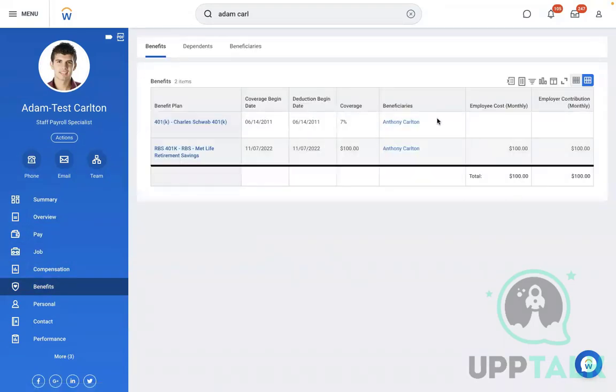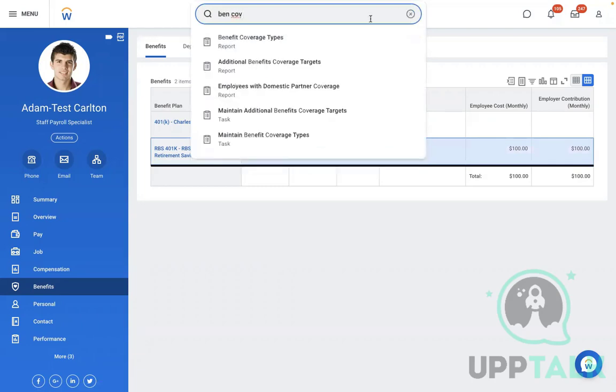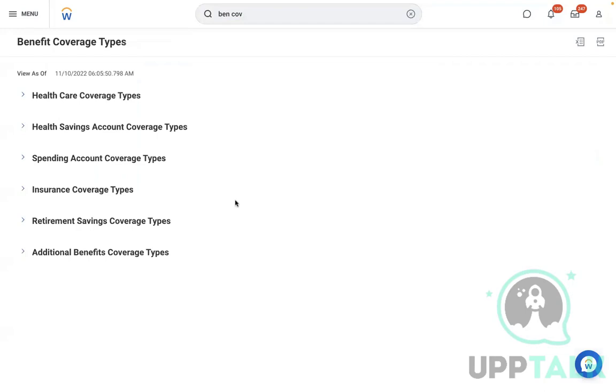Okay. So this is the plan we assigned yesterday, right? Yes. Now I would like to hide the employee cost. How will we do it? Any guess? Yes, we have to go to the coverage types, and we need to uncheck that box. Perfect.